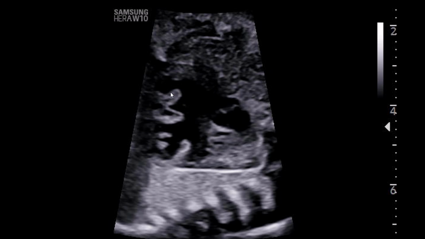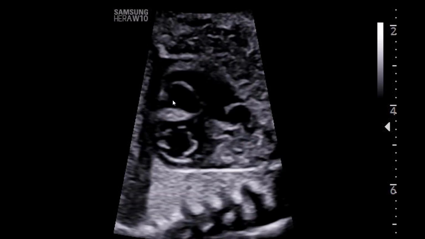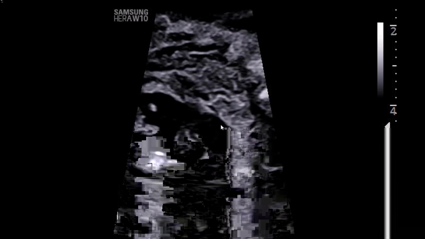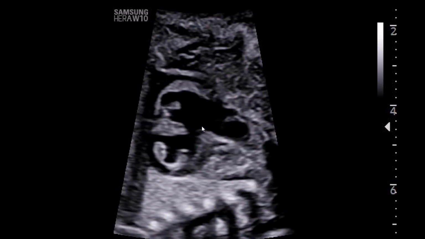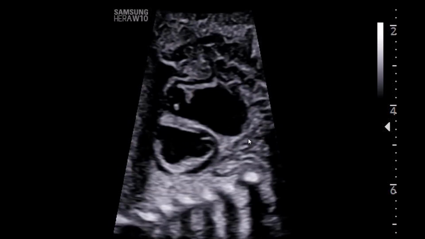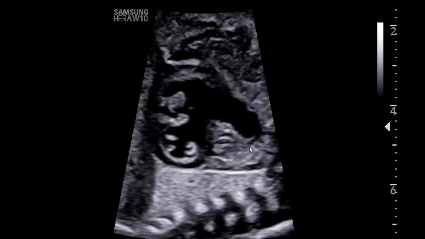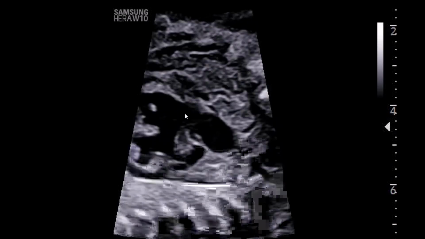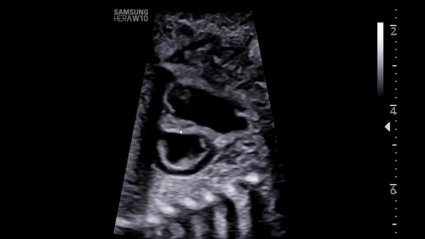You're seeing the RV inflow here with the tricuspid valve, and then the RV outflow tract with the pulmonary valve here. And so that's a nice transition toward the RV outflow tract, showing the pulmonary valve and part of the main pulmonary artery there. Another good look in this view to sweep for ventricular septal defects.